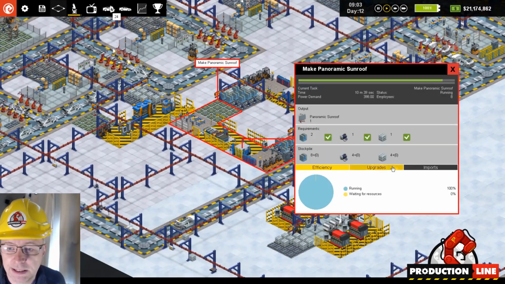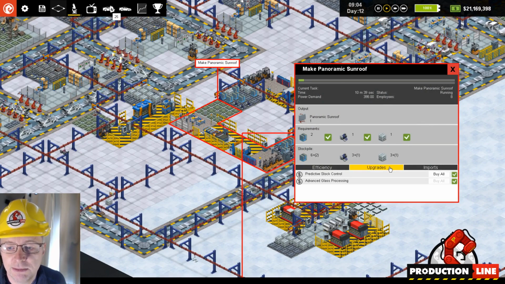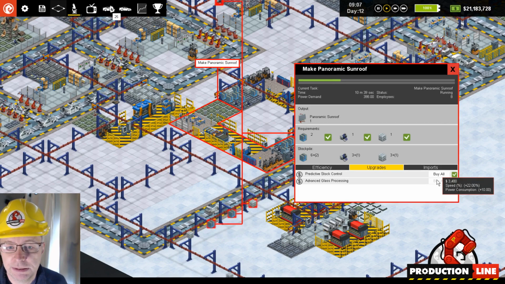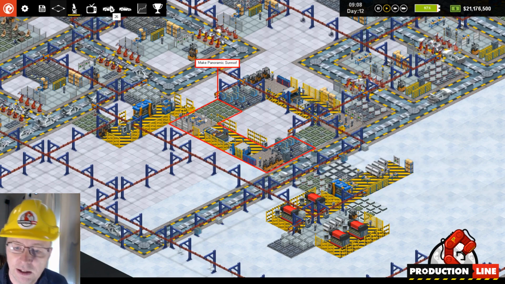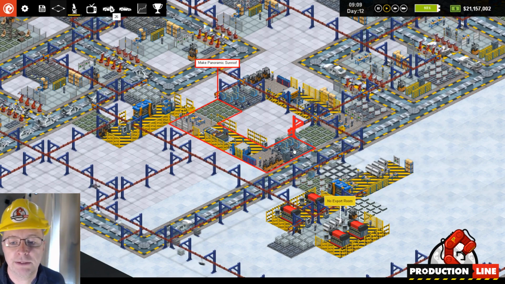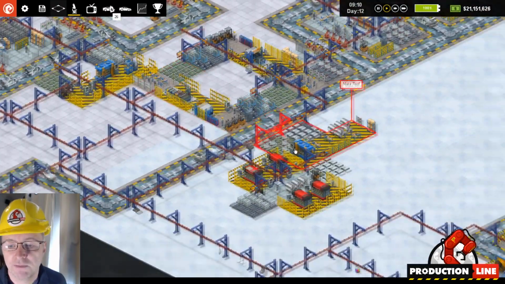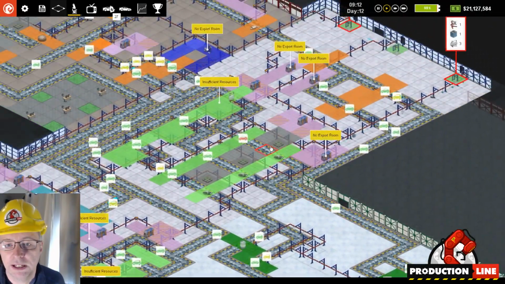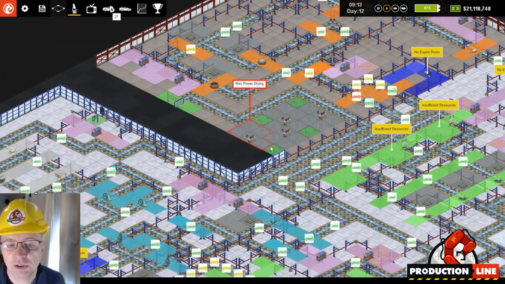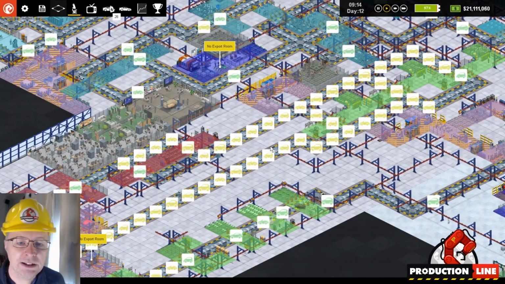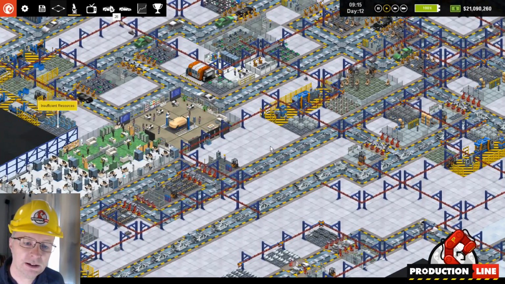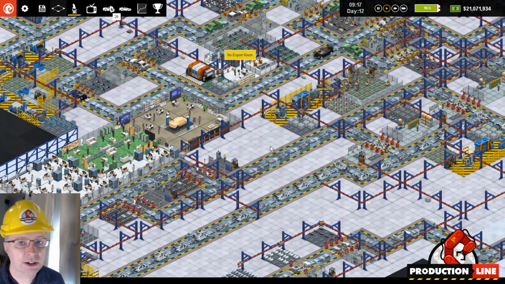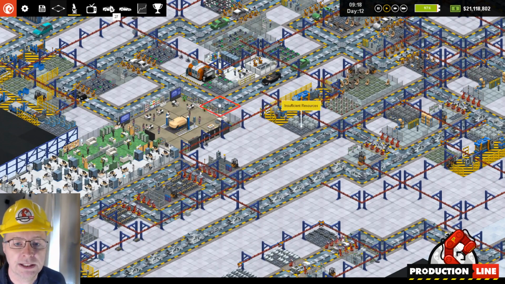So if I click on this, making a panoramic sunroof takes ages, you might notice. Advanced glass processing speeds it up by 22%, but maybe we need a whole bunch more research to make manufacturing more efficient. I'm interested to know what you think about this, in terms of further research options for the game. I really like research, but I'm worried that I might be taking that a little bit too far, because some people aren't massively into researching games.